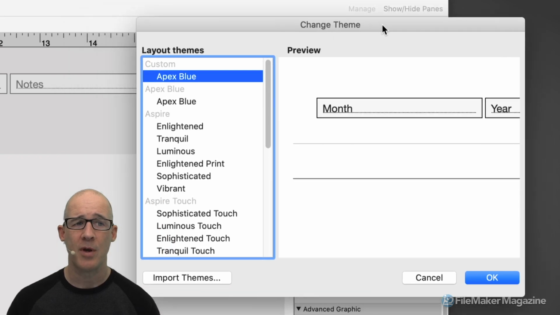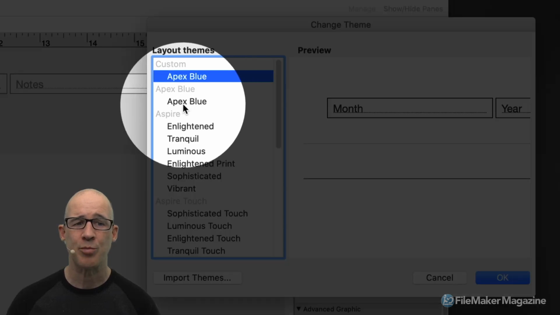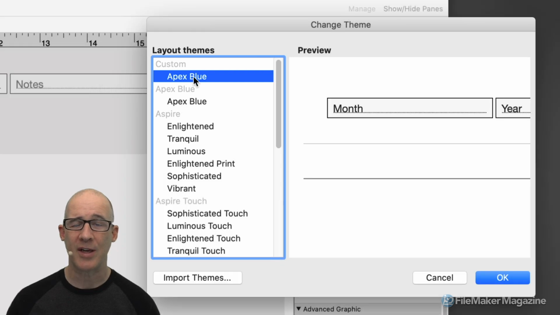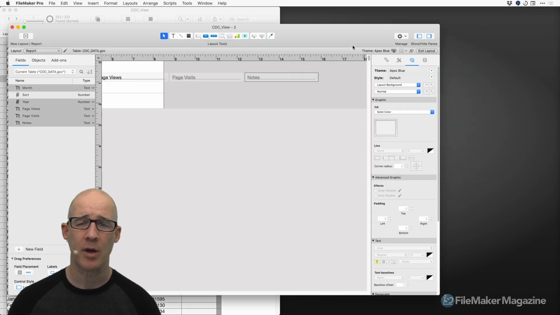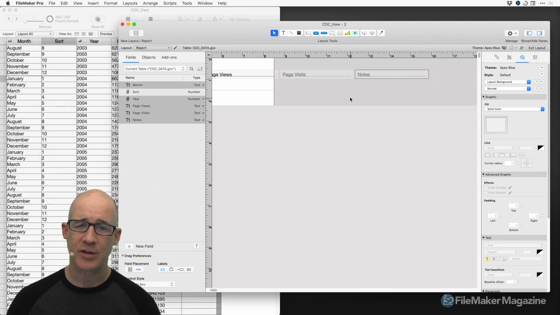And when it comes up, we can see that we have an Apex blue, but then we also have an Apex blue that's named as custom. So FileMaker did make a copy of the theme, and it just kept the same name. So a little bit confusing there, but that's what we need to know.